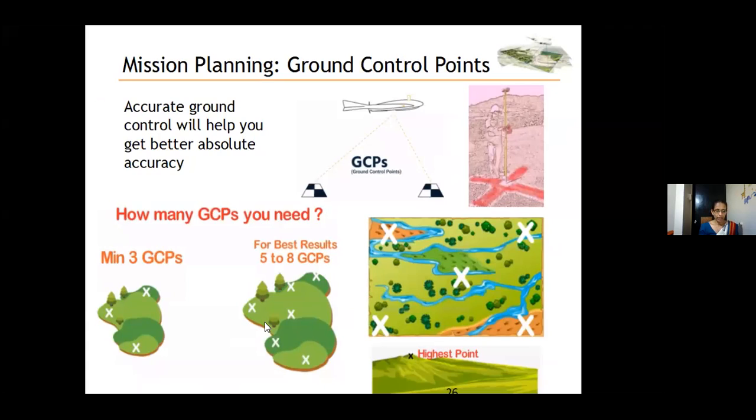Okay. To obtain the highest amount of global accuracy in any drone mapping project, the most common and effective method is to use GCPs. Accurate ground control will help you get better absolute accuracy. Ground control points are required as they can enhance the positioning and accuracy of the mapping output. So let's first talk about what GCPs are. Ground control points, or GCPs, are marked points on the ground that have a known geographic location.